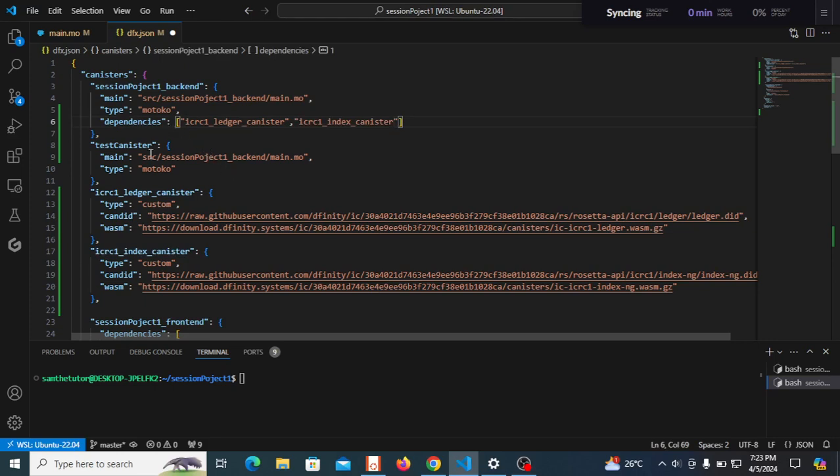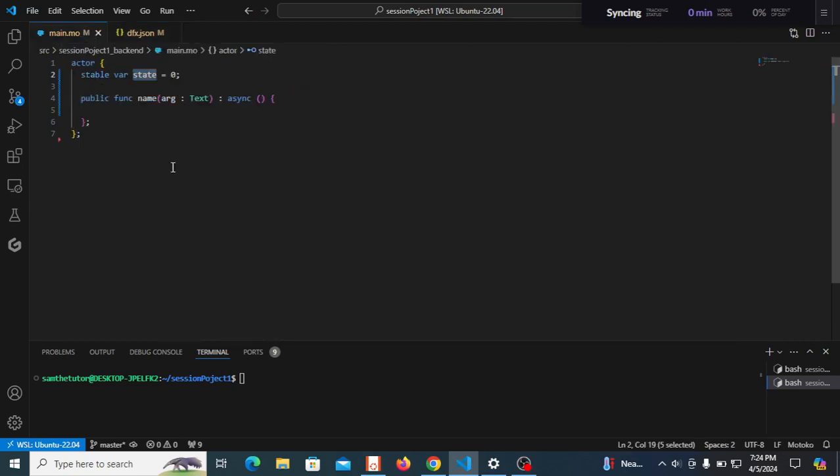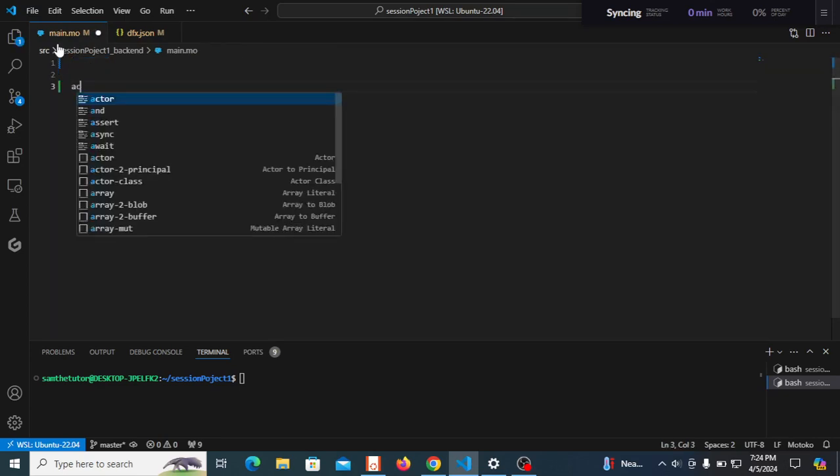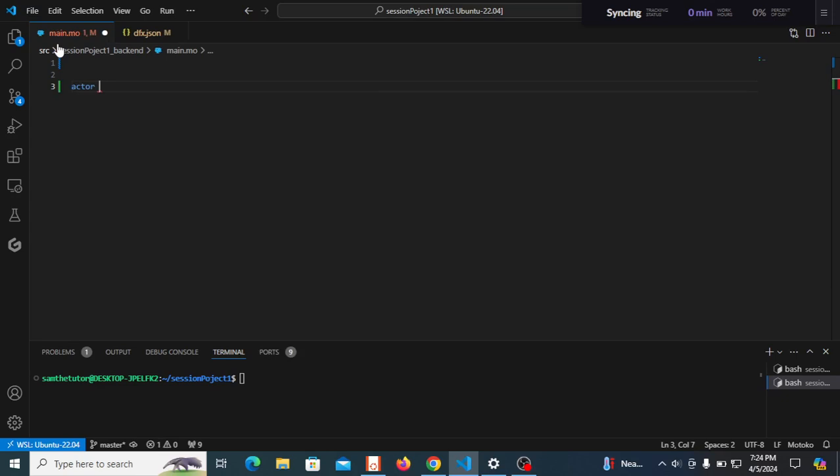If you want to use these canisters in the backend code, you just have to include them as dependencies in the backend canister configuration. So right now we are ready to move on and start using these canisters in our backend. I will go to my main.mo file. This is where all the code will be written from, and I can just delete everything and write a new actor, and I put curly brackets, and all our code will go inside these curly brackets.